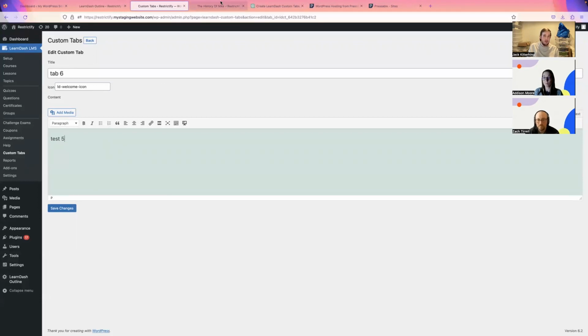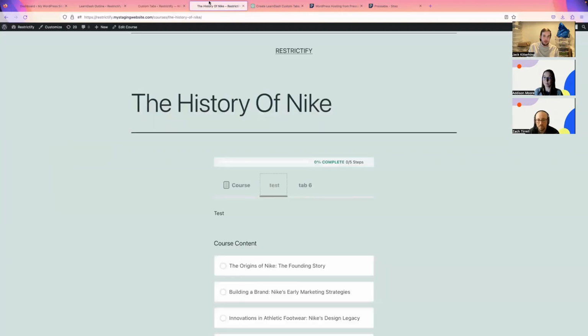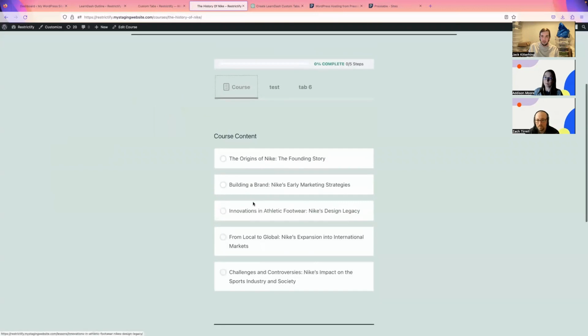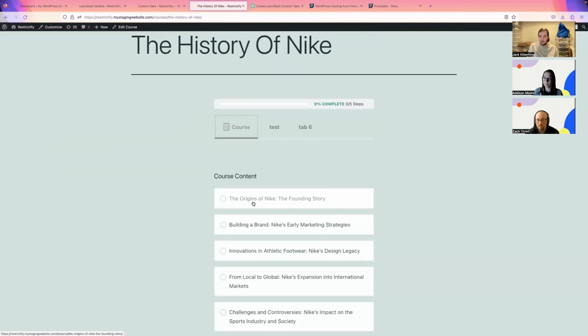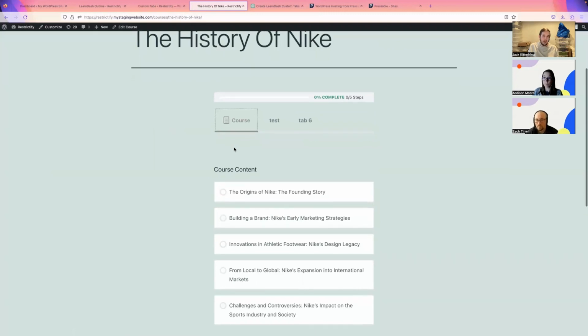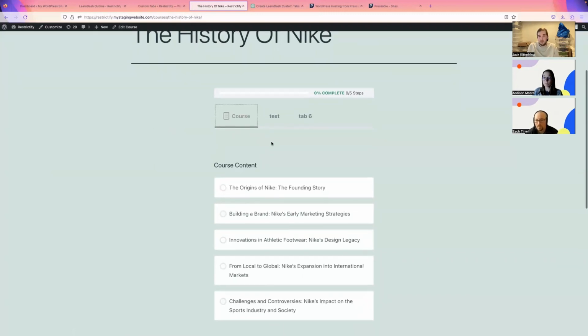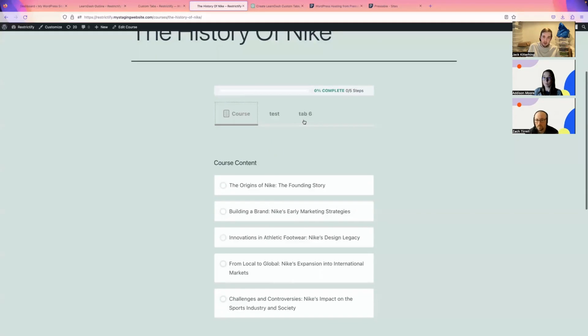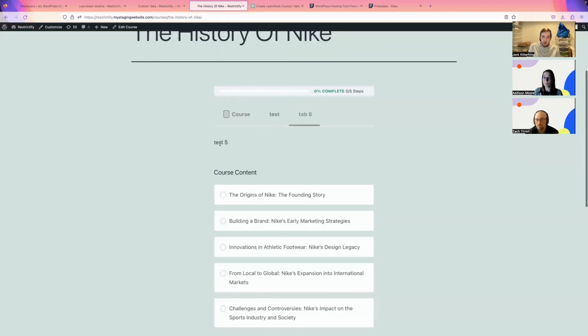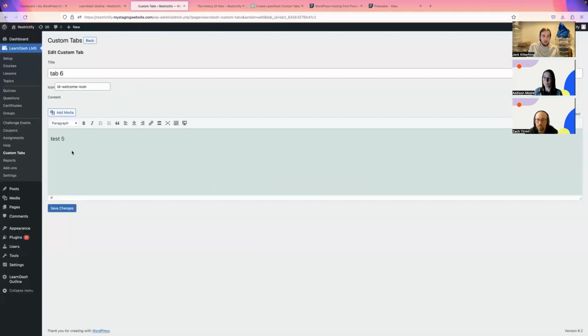on the front end. So if I switch over to the front end of the site, you can see now that we've got our normal course tab that we're all familiar with, and it has our course content in, it has our course description, obviously, if we've got one, and on this particular site, I don't have materials set up. If we did, we'd see the materials tab. But then in this tab 6, I've got my test 5 content, and you can see that's what I've got here.